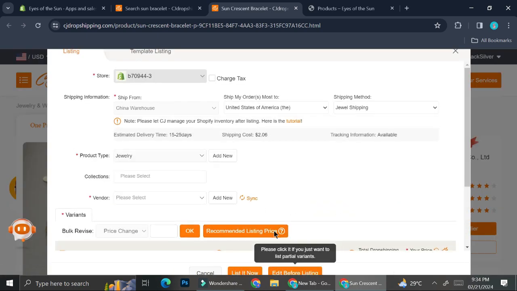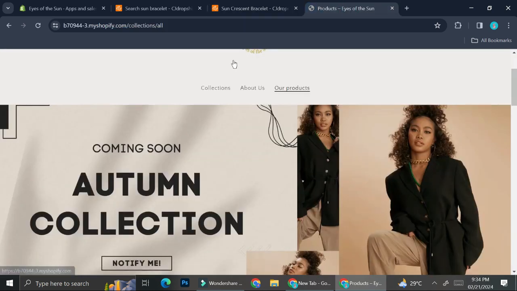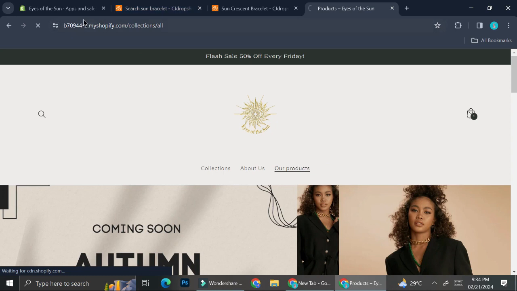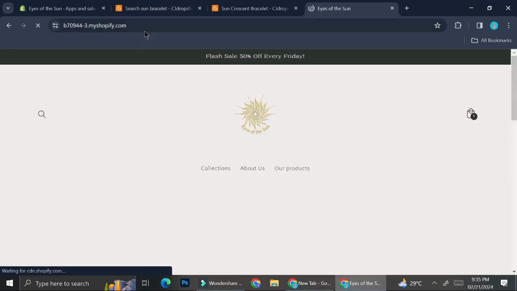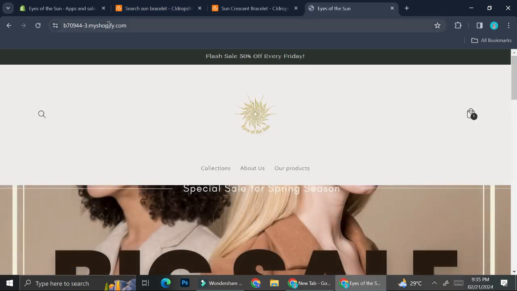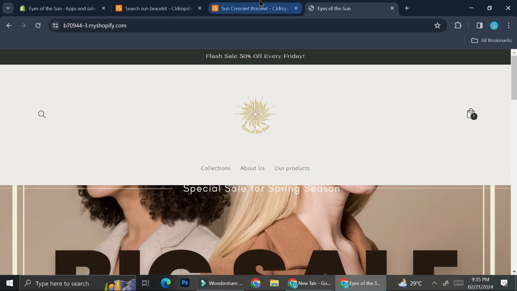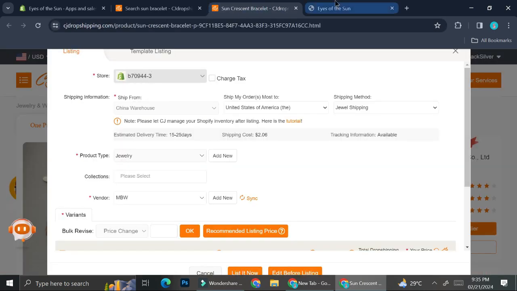If you feel like you want to sell that product on your shop, go ahead and click on create a listing. Then you're going to want to make sure that the Shopify store that is connected to your CJ Dropshipping is the right one. The way to make sure of that is by checking your online Shopify store domain. Over here, I didn't use any custom domain. I'm just using the one that Shopify gave me.